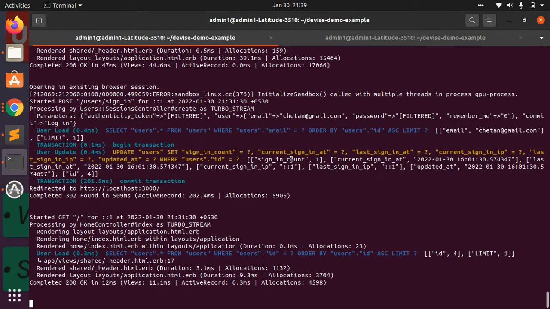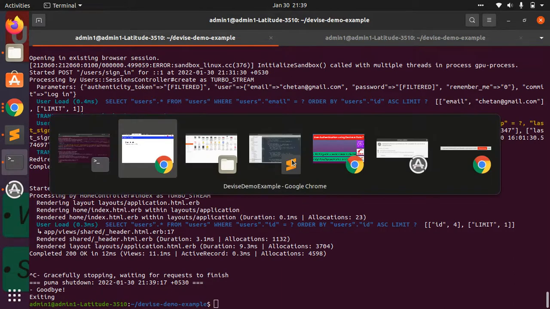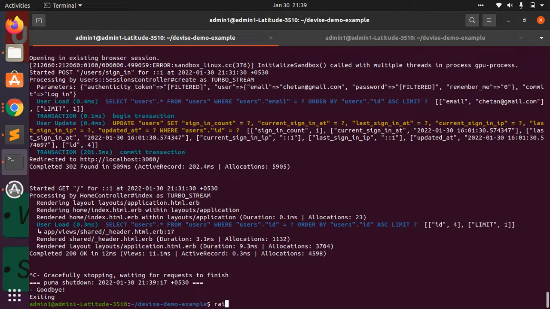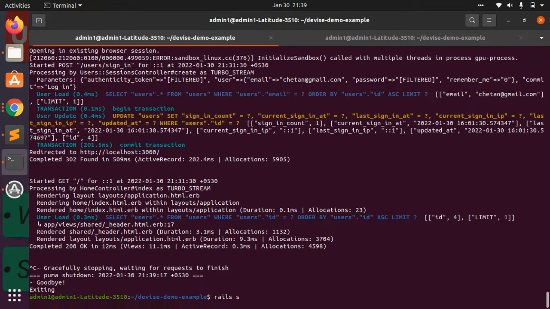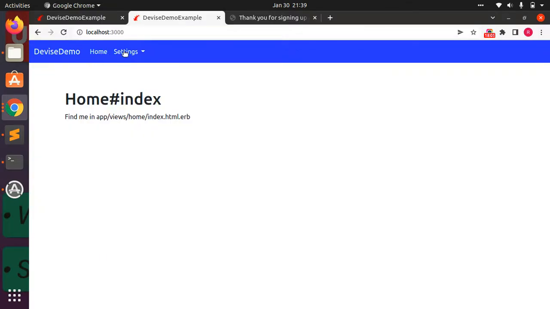Now we need to restart our server. Why? Because we made changes in devise.rb. So let's close it and restart it. And now we need to sign out this user, and we will sign in again with this user itself. So let's open the sign in form now.